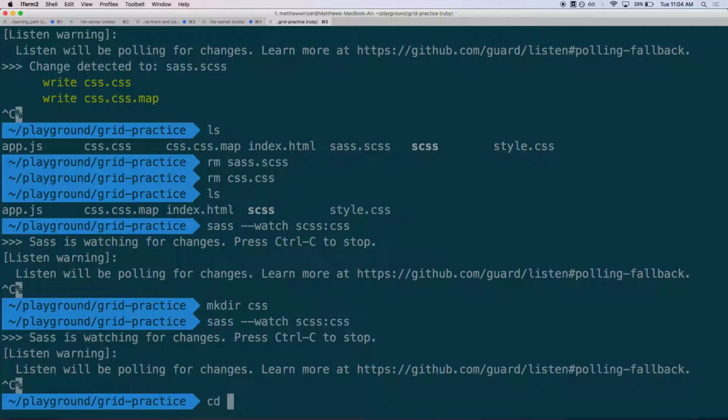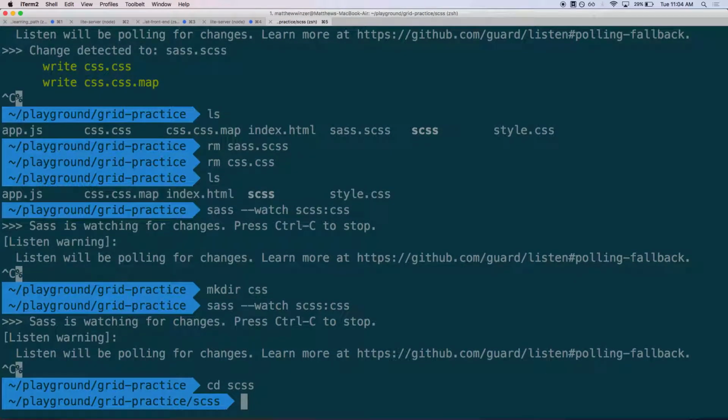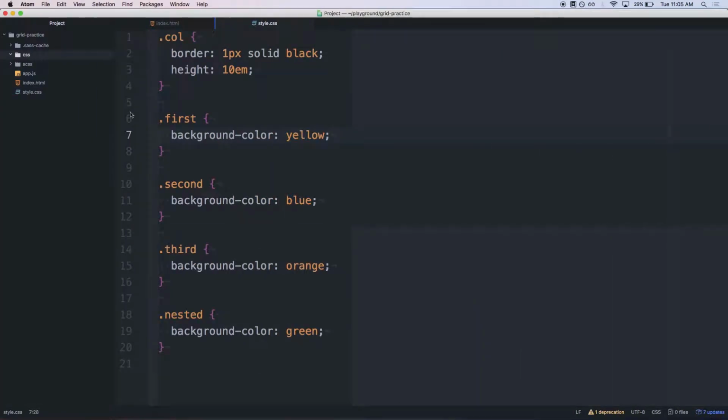So actually change directory into your SCSS folder and touch, let's call it base.scss. Sorry, do we need another CSS folder then? You need one CSS folder and one SCSS folder, I know it's hard to see.